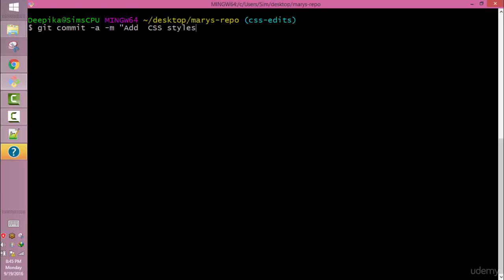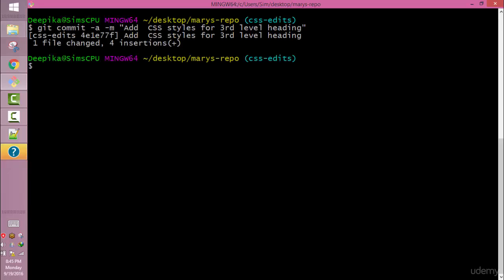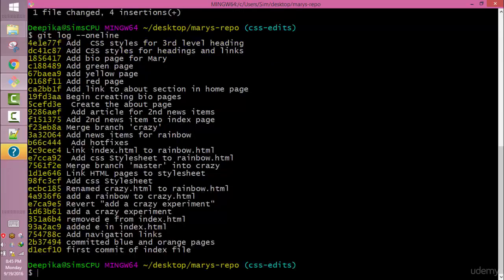So I'm going to go back here, add the CSS styles for headings for the third level heading. So that's the thing that I have to do for the third level heading. So these are the commits that I've done. Now once I made this commit, if you look at the commit history, you will see that the history is a little messy. See, the last two commits that were made by Mary, instead of 2, there should be 1, because all she did was change the style.css, but one commit she forgot.